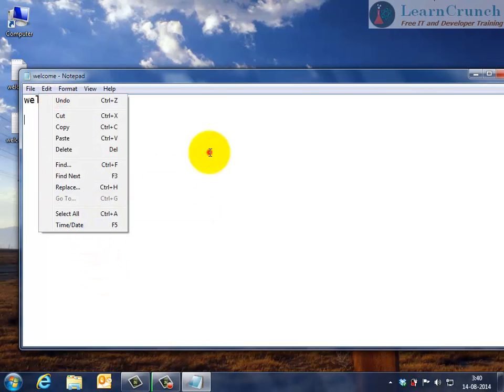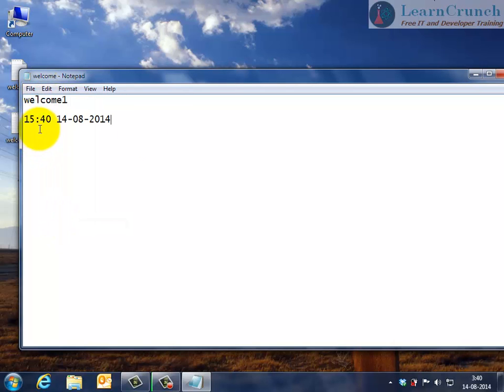Now here you can insert time and date. For example, I am editing time and date. I have inserted a time and date now.